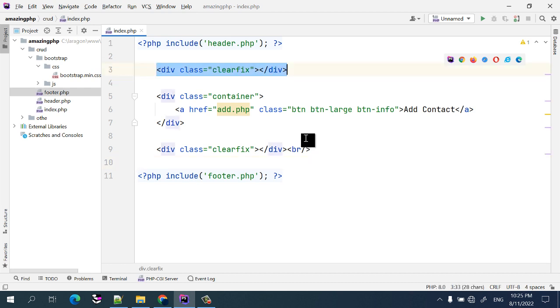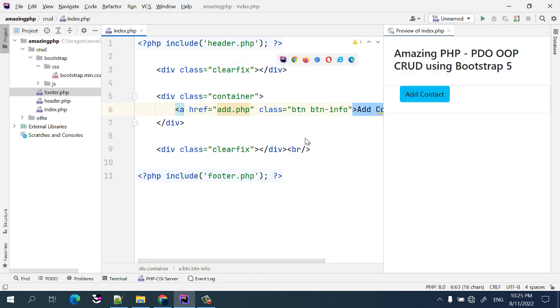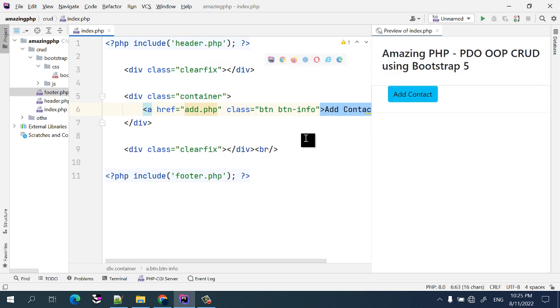Now I create a div here to give a space, and I create another div here. I give it a class clearfix to clear the space, and here I created a div and I created a button here. I created it using a link and gave it the address of add.php. Bootstrap has classes like btn, btn-large, btn-info. So I'm just giving this simple one, btn-info, and add contact here. As we can also see our result inside this PHP editor. From here, I will make it a little bit small. As you can see, we added a button here.